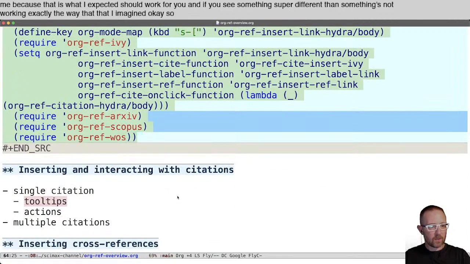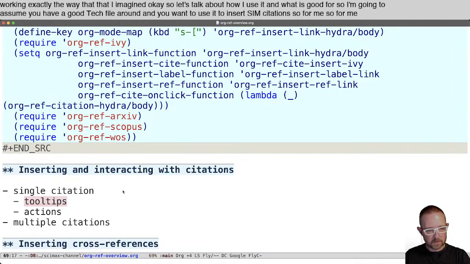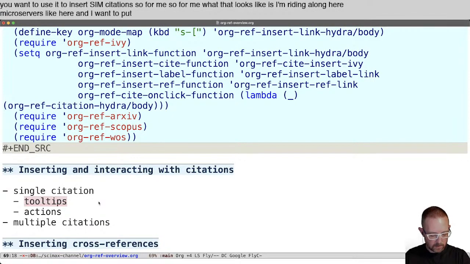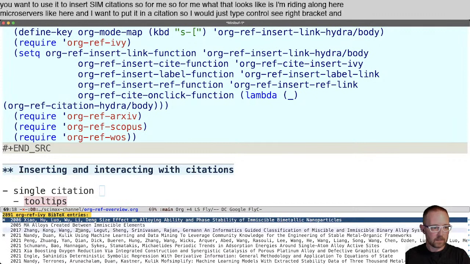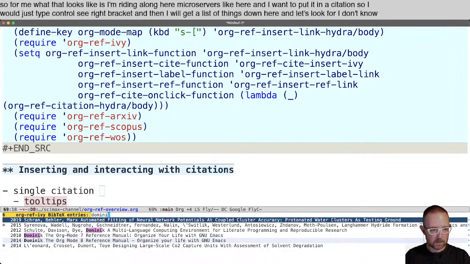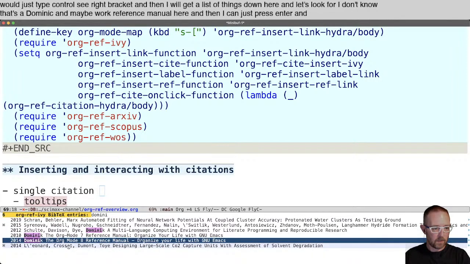Okay, so let's talk about how I use it and what it's good for. I'm going to assume you have a bibtex file around and you want to use it to insert some citations. For me, that looks like I'm writing along here, my cursor's here, and I want to put in a citation. So I would just type Control-C right bracket, and then I will get a list of things down here. Let's look for, let's say, Dominic, and maybe Orgraph reference manual here, and then I can just press enter, and I'll do that in a second.